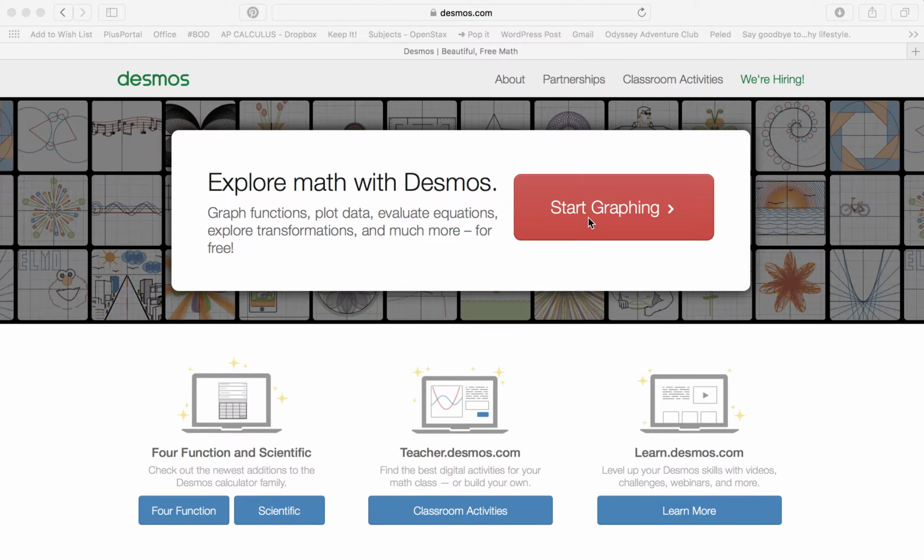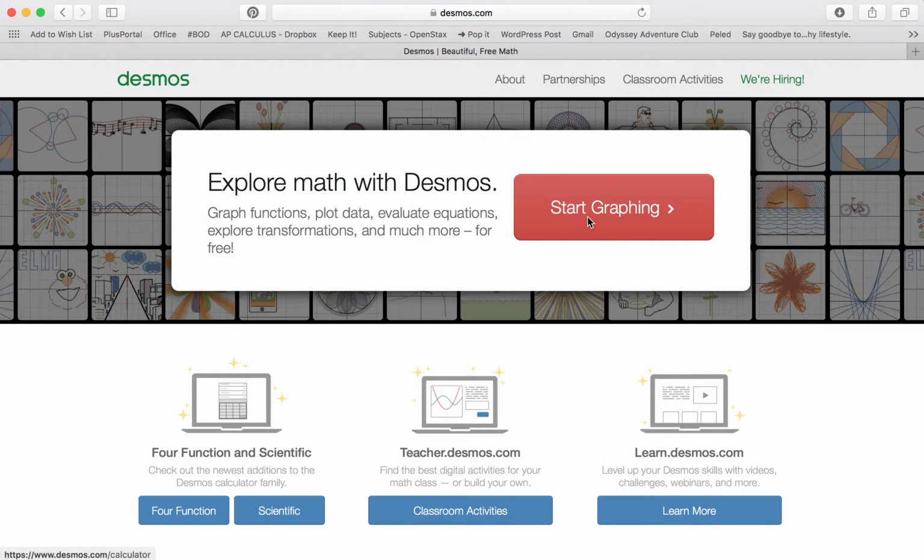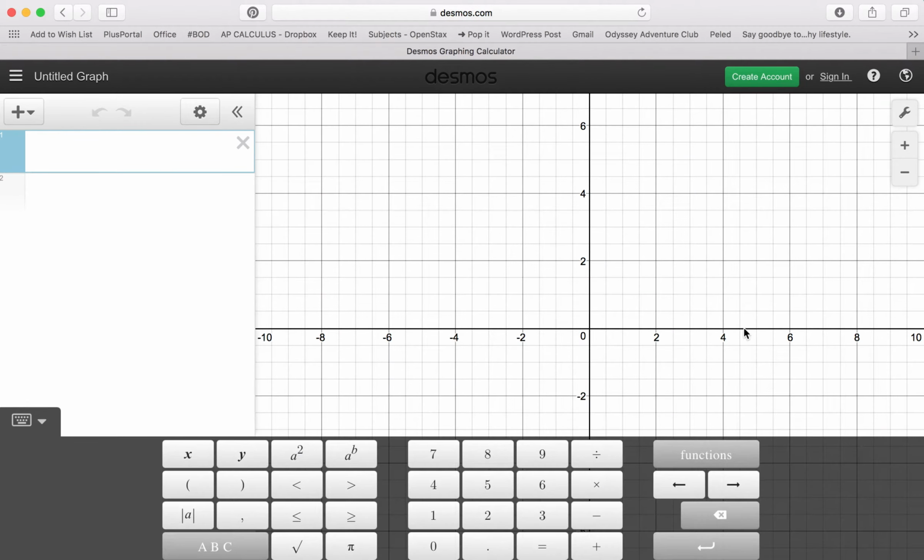Desmos, and then you want to click Start Graphing. It will take you to this page. This is where you can create the graphs. To start, the cool thing, you can create an account and save your graphs, which can be really fun and interesting. For now, we're just going to do it without creating an account.